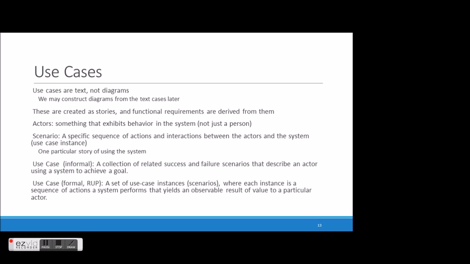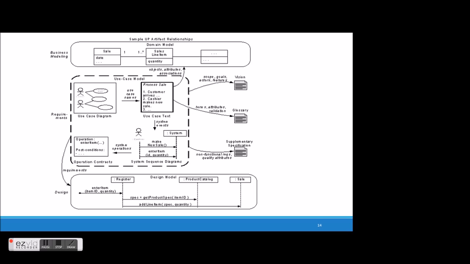Here's the diagram that I put up before. There's the use case model artifact. You see how it interacts with the design model artifact, the design model down here, the domain model up there, and some other artifacts over here: the vision, the glossary, and the supplementary spec. This is the business modeling discipline. This is the requirements discipline. This is the design discipline, okay? You should be able to take a look at that figure and understand it, and understand what it means.